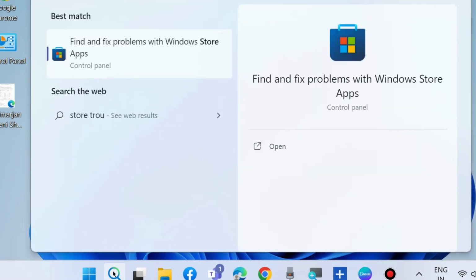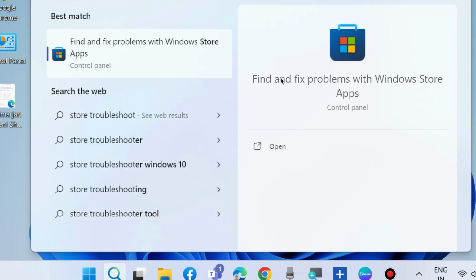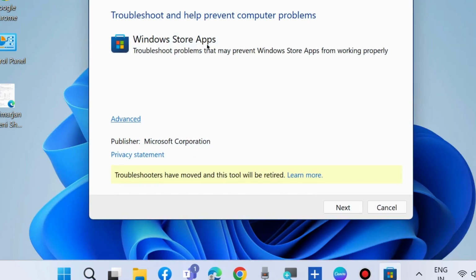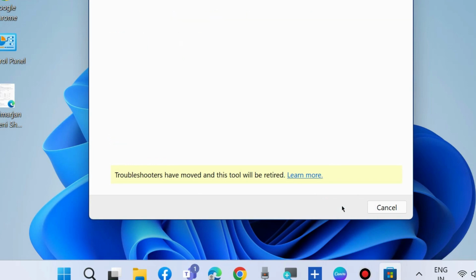Next, apply the Windows Store Troubleshooter. Go to Windows Search and type Store Troubleshooter. Find and fix problems with Windows Store apps. Click on Open to run the Windows Store apps troubleshooter. Here, under Advanced Options, check the option apply repairs automatically and choose the next button, and let Windows detect problems of your Microsoft Store and repair them accordingly.